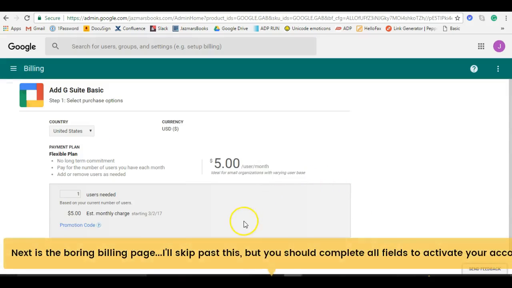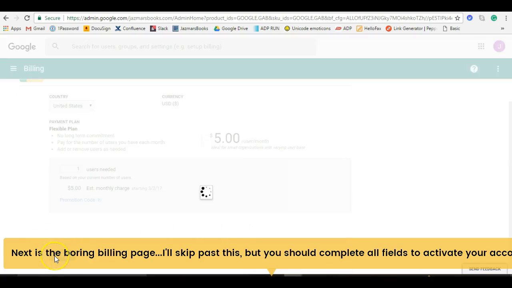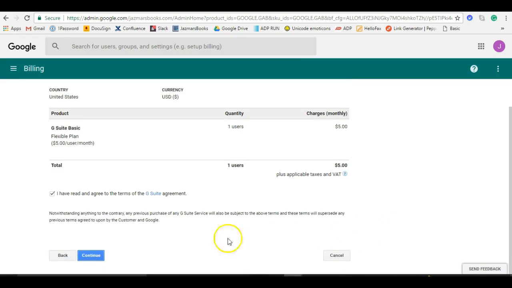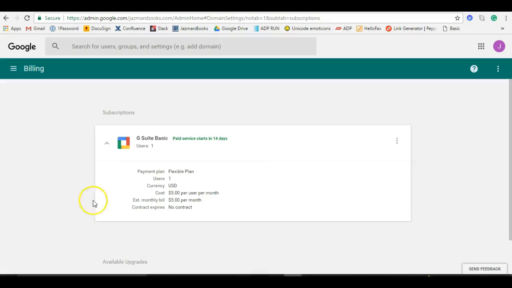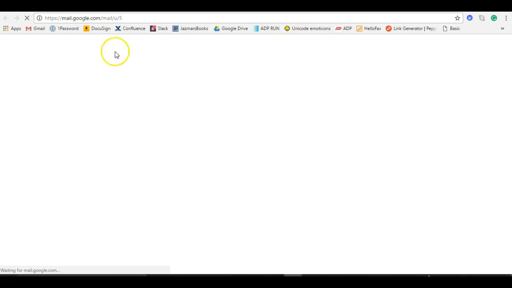All right, so now we're going to go into our billing. So that means we're going to have to enter our credit card information to set it up. So I'm going to speed through all of this because I'm going to go through it and add my personal information that, again, I will not be sharing with the internet.